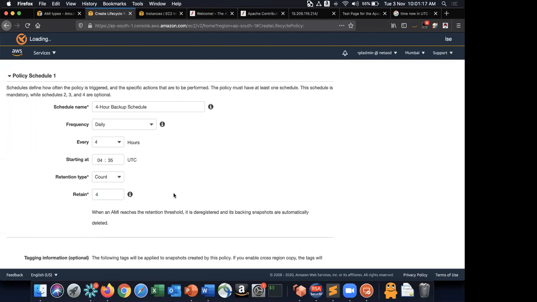Okay, so it would have actually taken 6 backups today, right? From now till tomorrow, it would have taken 6 backups, correct? But I'm only retaining 4 backups, so it should delete 2 backups out of it. So that it should only retain the last 4 backups.